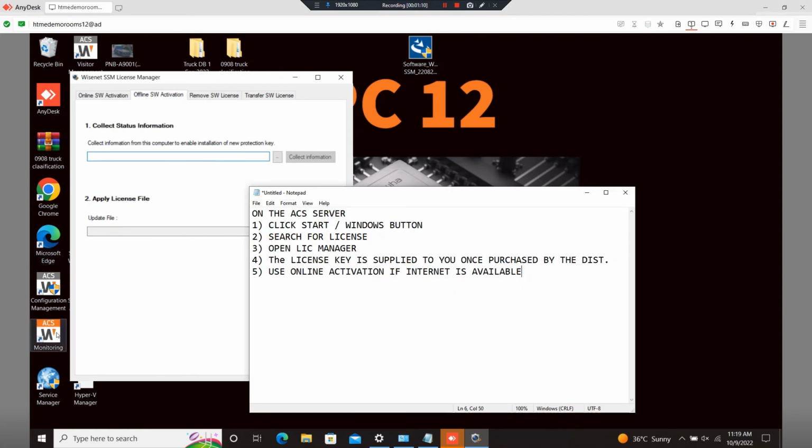Okay, in offline, you have to collect information about your PC and upload it to the license server and get the reply. In order to do that, we will see in the coming minutes of the video. Whenever you do license activation, make sure you restart the access control services, or you can restart the entire server PC.